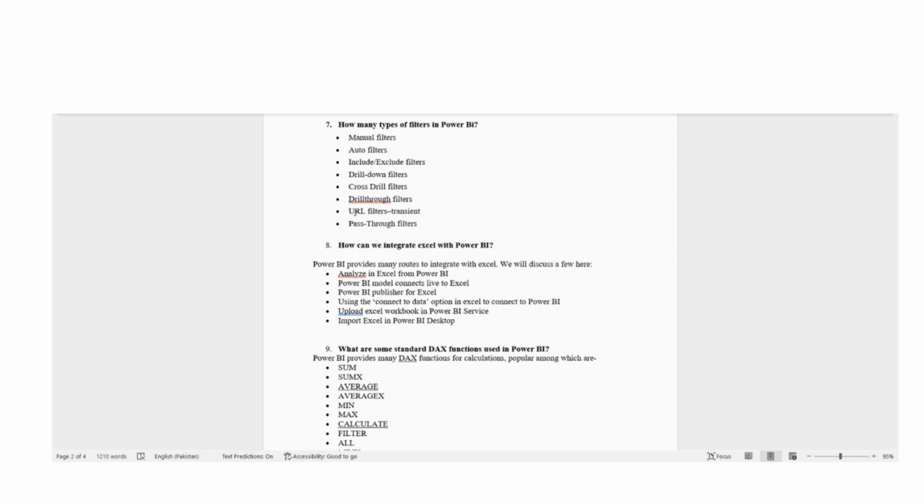How can we integrate Excel with Power BI? Power BI provides many routes to integrate with Excel. We will discuss a few here. Analyze in Excel from Power BI: Power BI model connects live to Excel. Power BI Publisher for Excel, using the Connect Data option in Excel to connect to Power BI. Upload Excel workbook in Power BI service. And the last one is import Excel in Power BI Desktop.